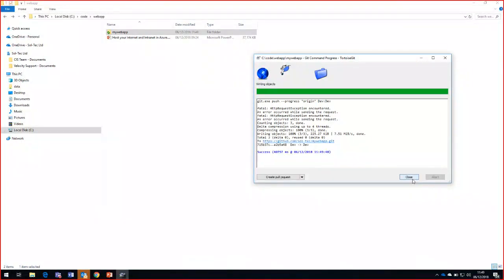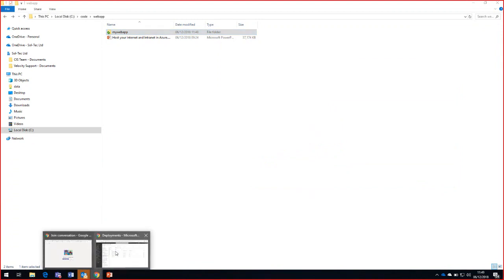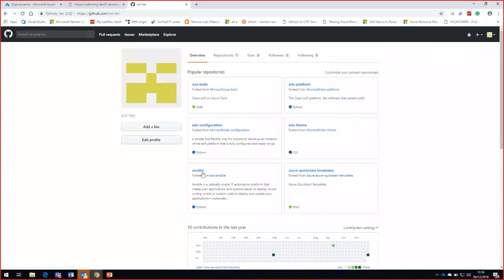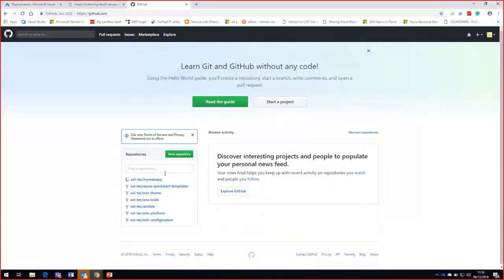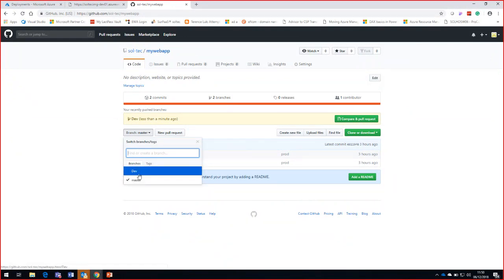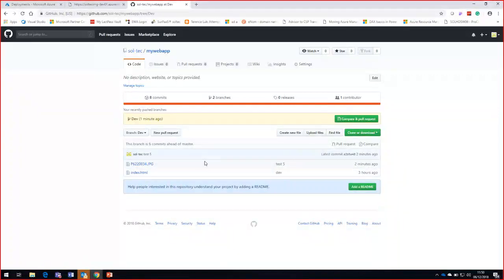I've pushed my code up. That's gone to GitHub. So if we go and open up GitHub, just to show you what that looks like. In my GitHub, I've created this cool little website, which I'm just going to view. If you just give me a second. My web app has a master branch and a development branch, and I've just pushed the new version onto our development branch, which should be a couple of minutes ago. Yep, 2 minutes ago, we've changed the image.